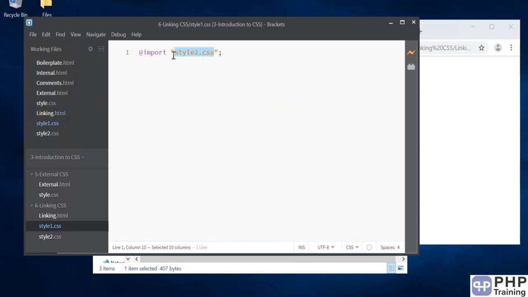You can not only import CSS, you can also import fonts and you can import some other resources that you want to import inside the CSS. So once we go to that section, we will also try to experiment with the imports.